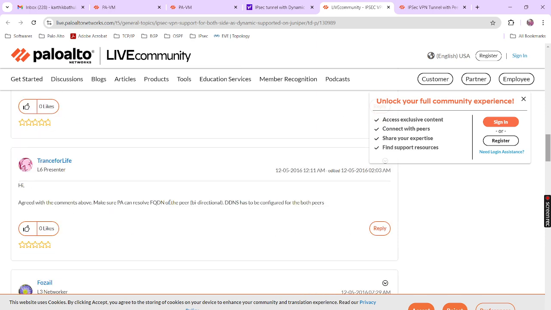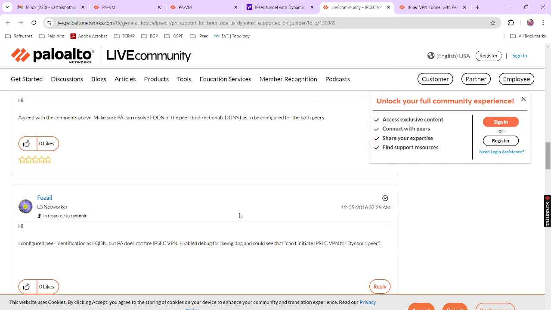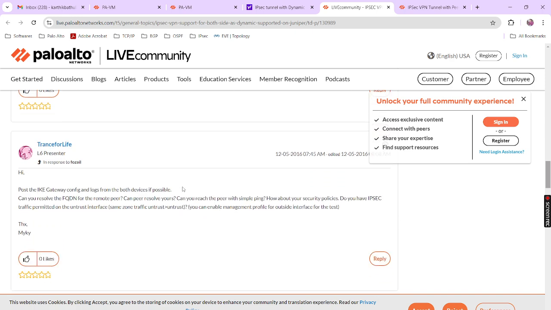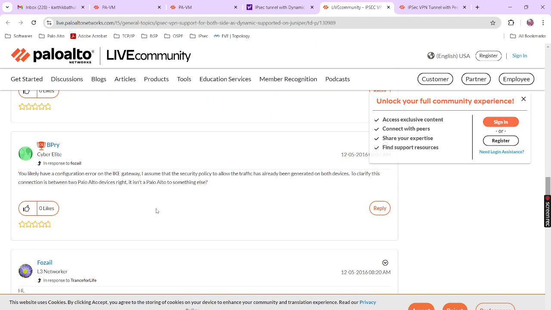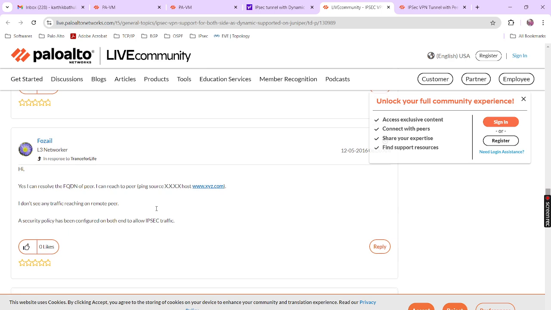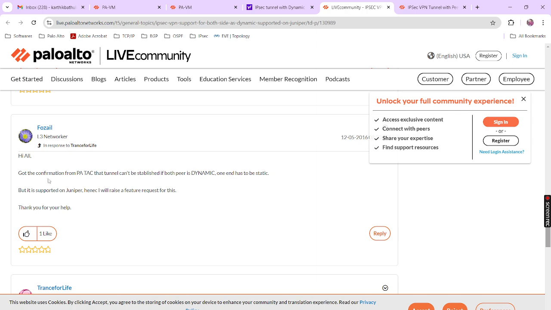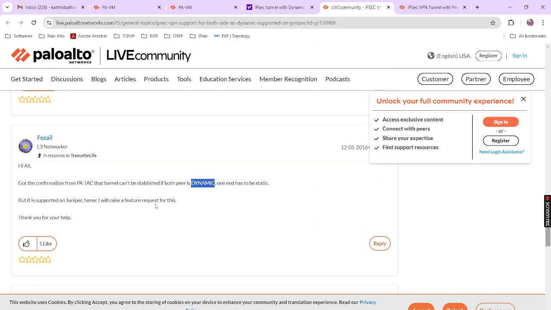Make sure PA can resolve FQDN for peer, bidirectional DNS as configured on both sides. IKE gateway config and log for board. Can you resolve FQDN, this is telling about the FQDN. Got the confirmation from PA tech that tunnel can't be established if both sides are dynamic. One side has to be static, but it's supported on Juniper. Hence, I will raise a feature request for this.